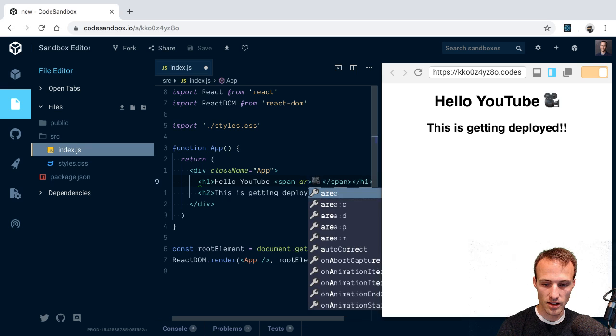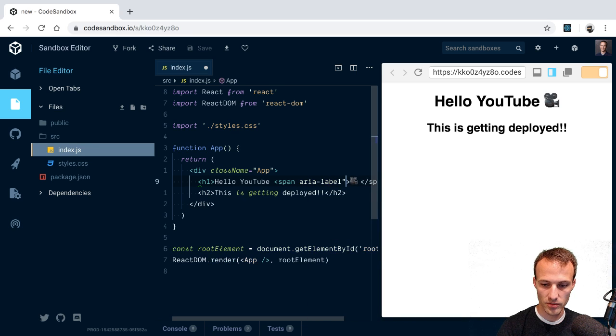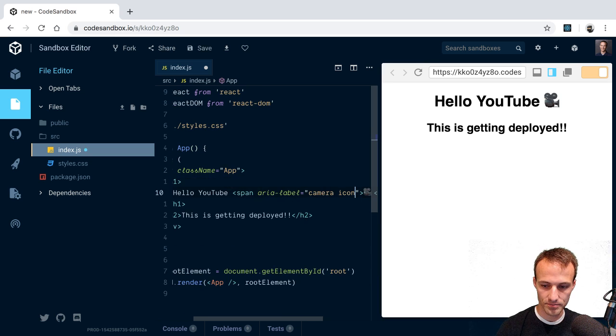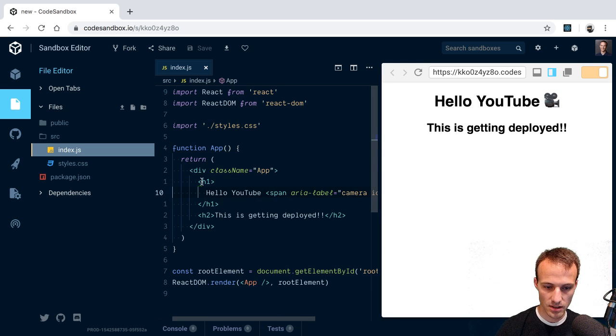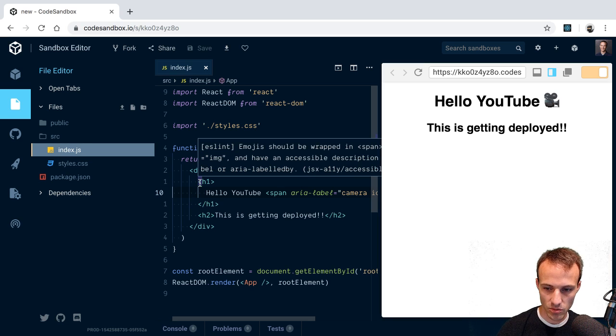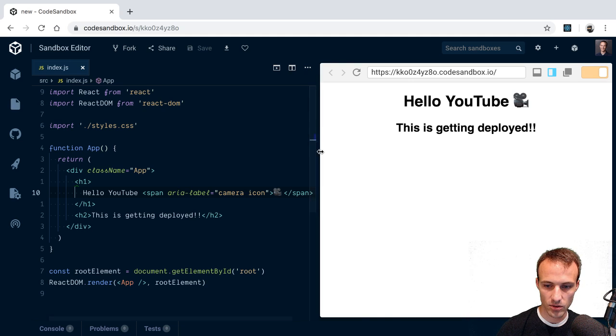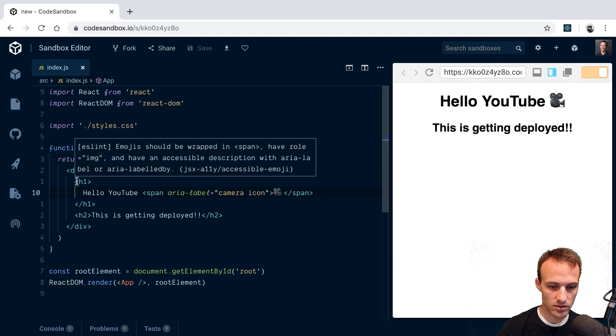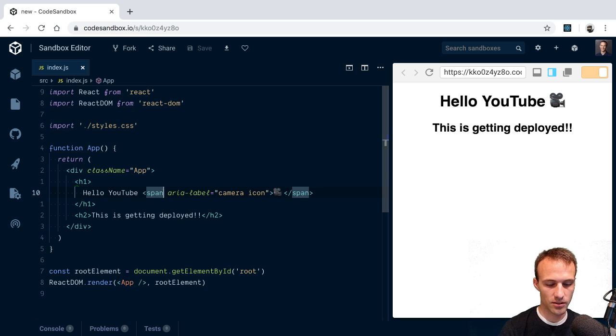And aria label, camera icon. There we go. Right? Oh, labeled by. Wait, no. Aria label should work. Here, let's think, we're not getting enough. Does it need a description? Yeah, aria label by what? Oh, role of image. Yeah, role img. There we go.